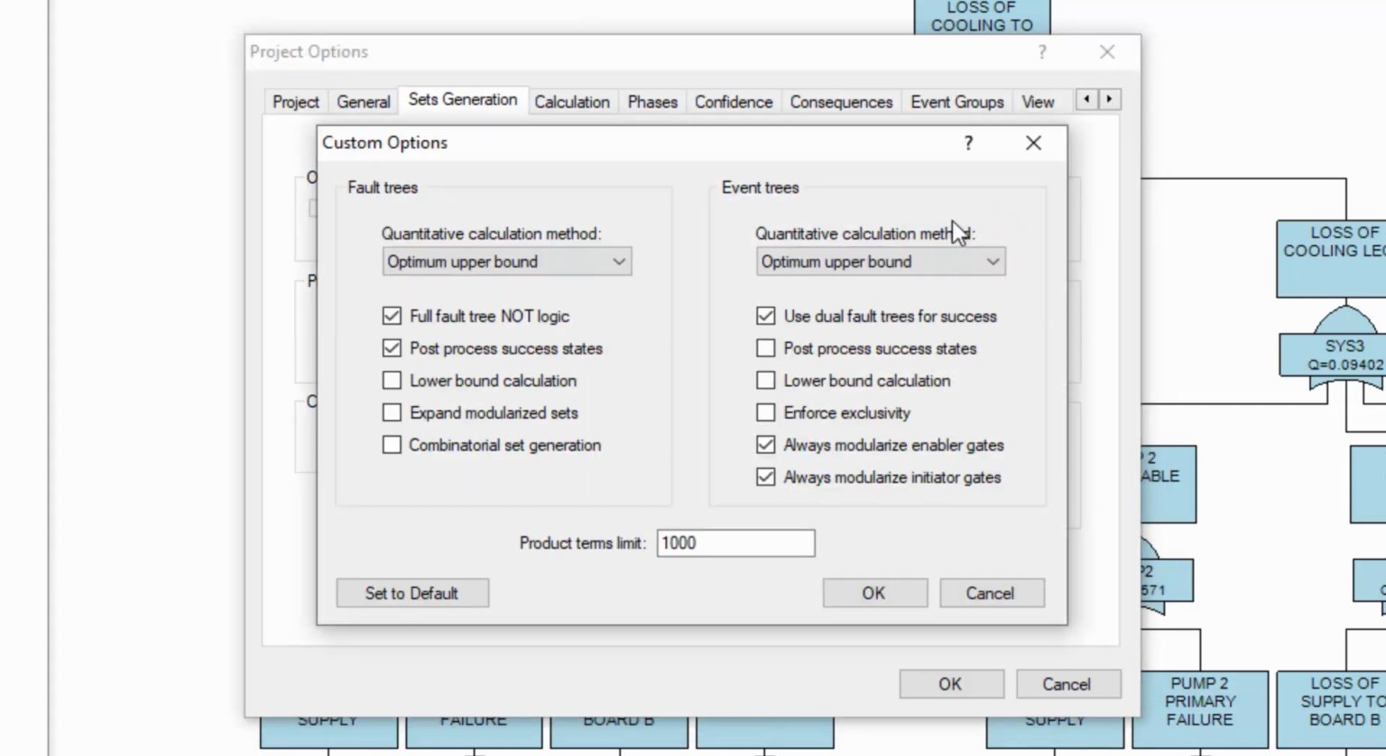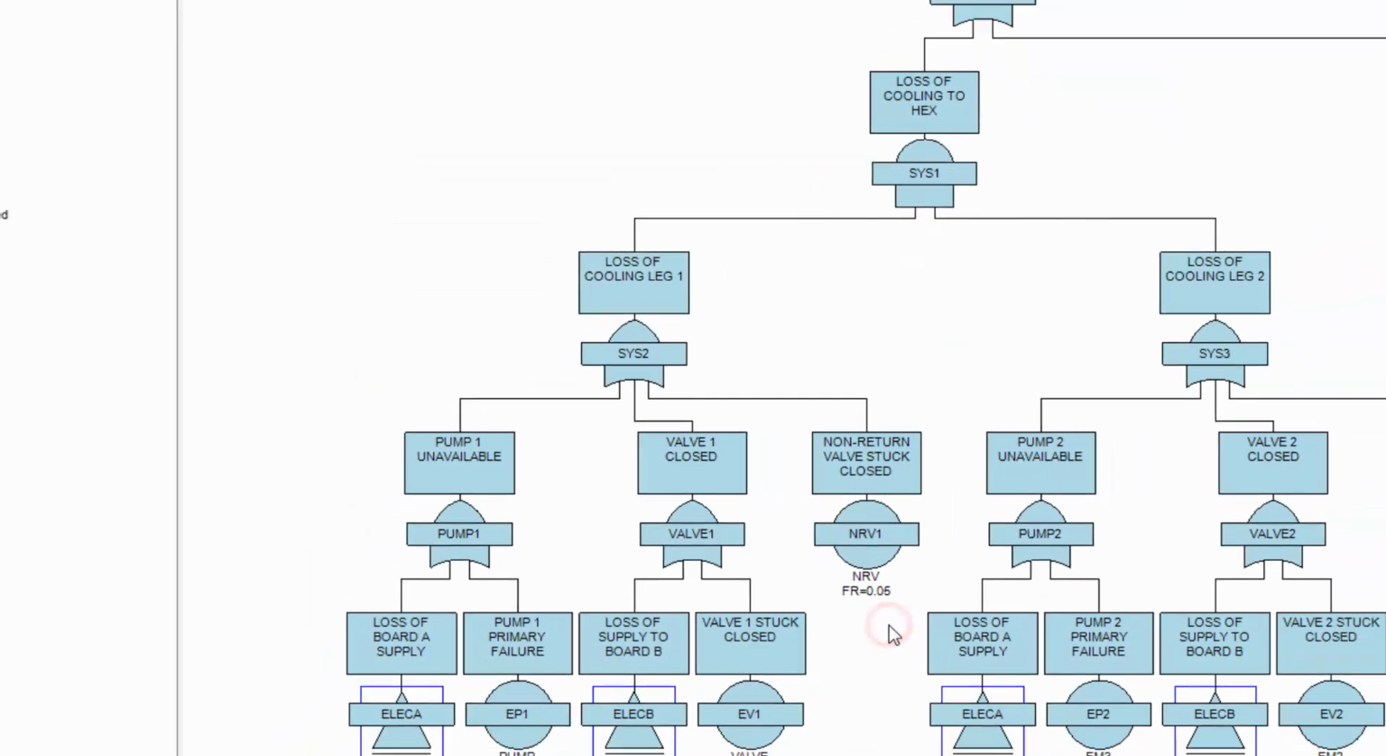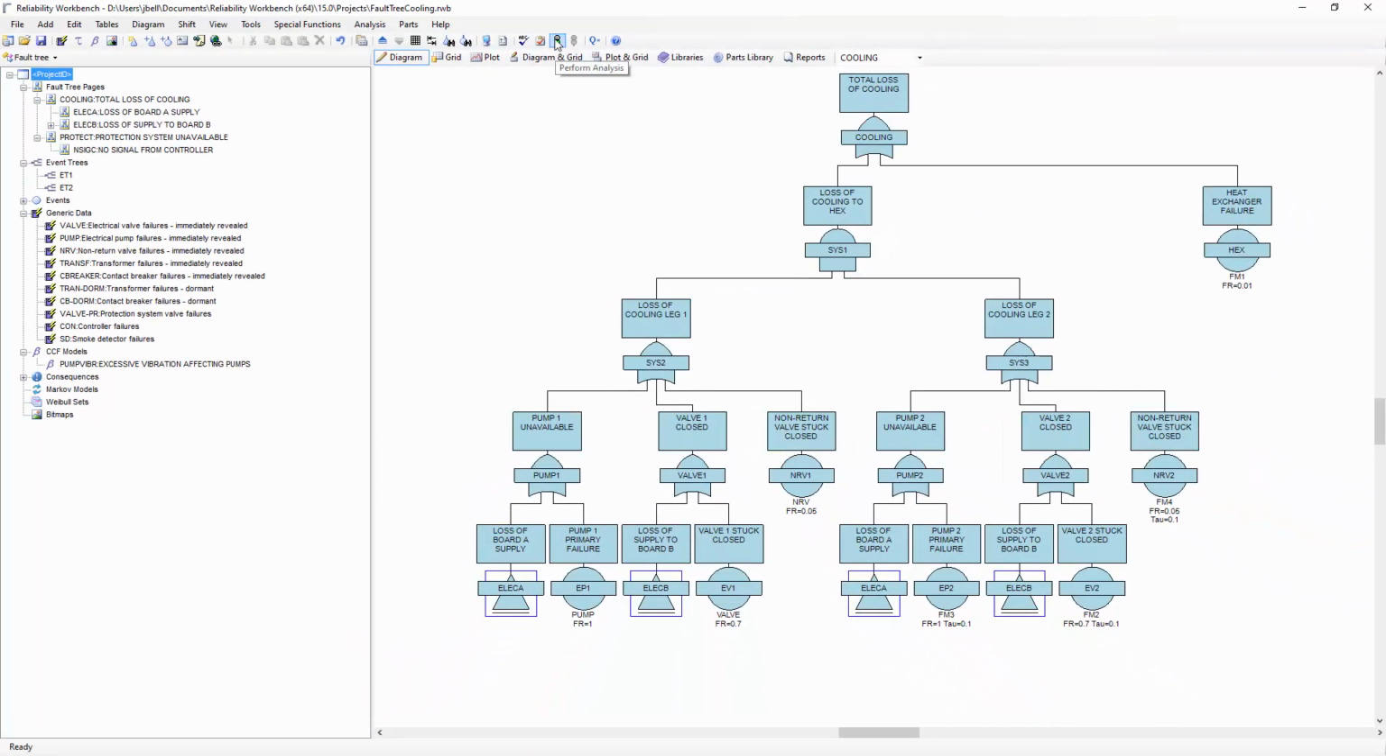This will open up the Custom Options dialog, and on the left-hand side, under the Fault Tree Custom Sets Generation Options, I have a checkbox for Expand Modularized Sets. So you can see why it's kind of hidden and tucked away, and if you don't know it's there, it's really easy to miss. There's no worries if you are not able to find it. It doesn't mean you're dumber than I am, because I didn't know where this was when I first started either. So anyway, I check that option, select OK, and OK again, and now I'll need to rerun the analysis.